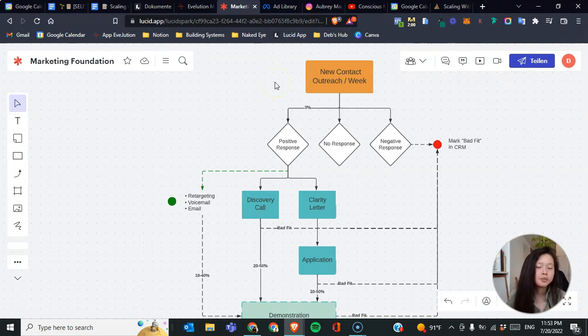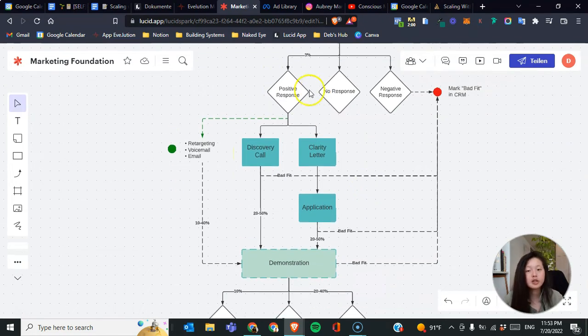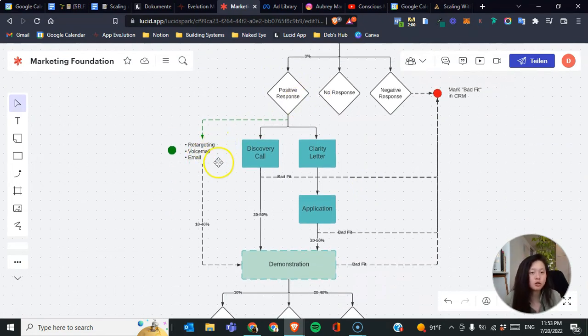Does this help you? And if you get a positive response, you just keep on building the connection, building the relationship. And during this time, you could also do retargeting. You could also drop voicemails. You could also send emails, things like that. You could also send them emails, but in a non-spammy way.